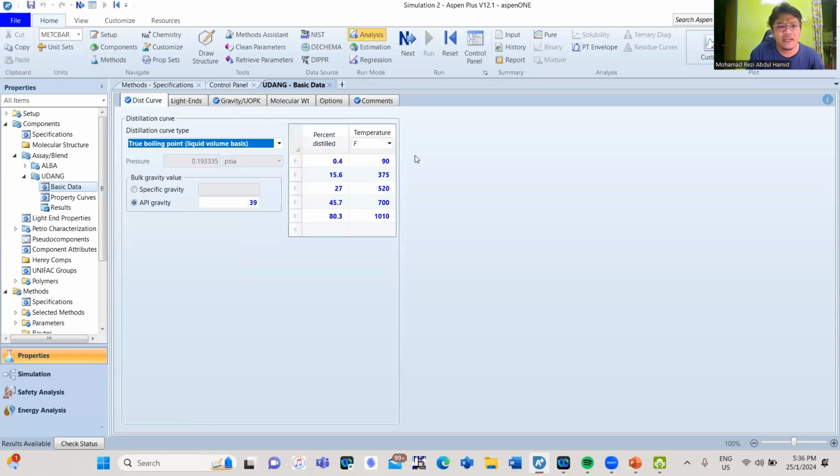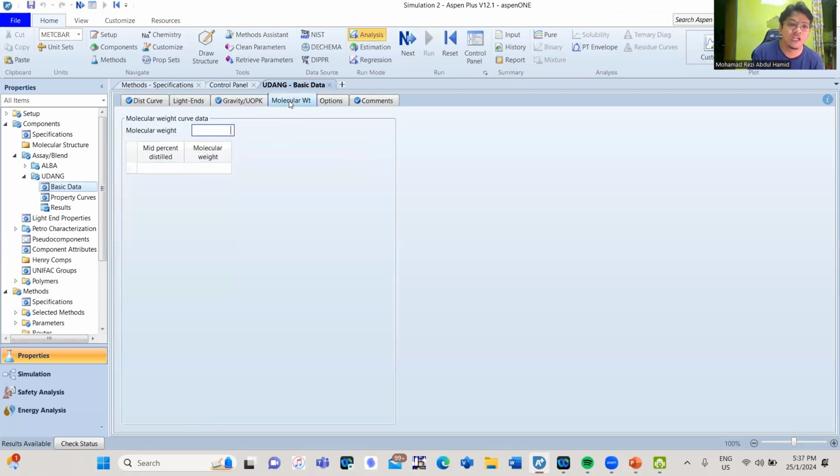But before that, in the distillation curve, at minimum, you need to specify 4 data points. Then you can proceed. Right now, I have 1, 2, 3, 4, 5, so it's more than enough. If you decide to include your own, you need to specify at least 4 data points. This is light end, gravity, molecular weight, no need. Basically, you only need to specify 2.